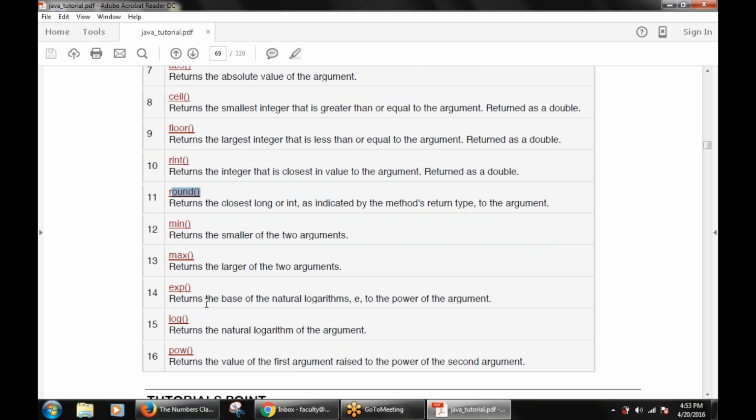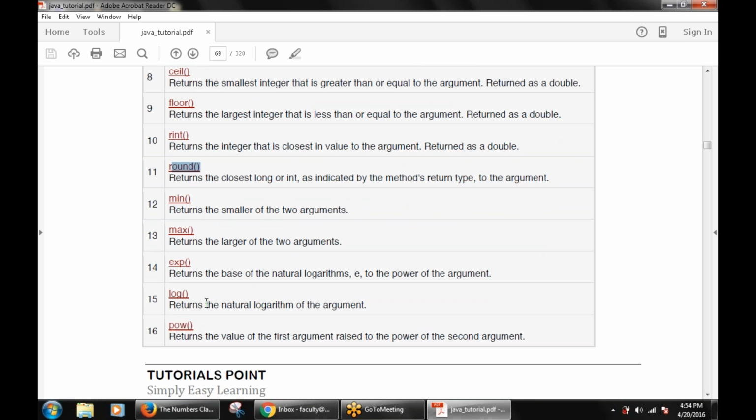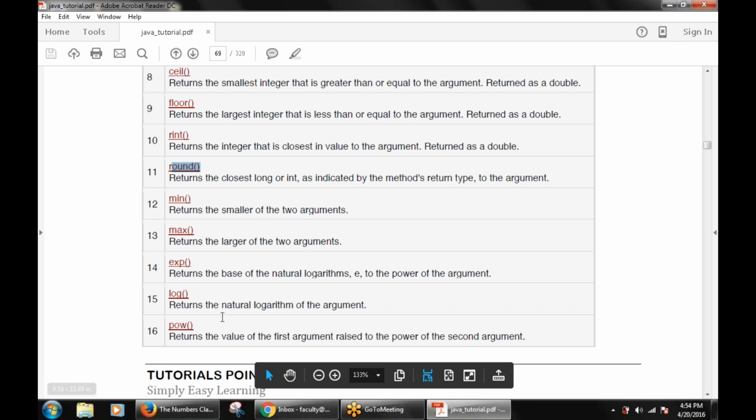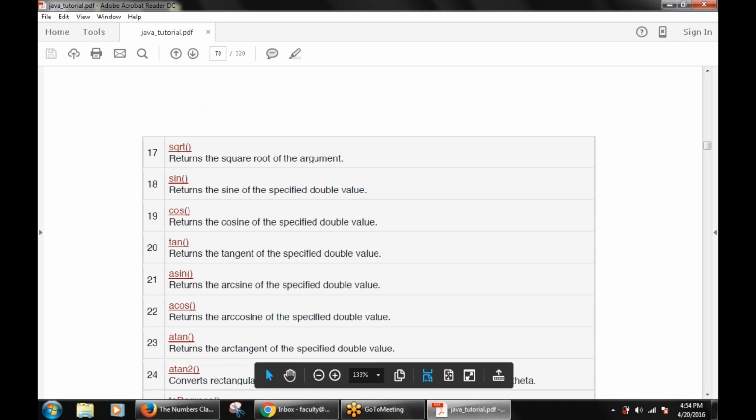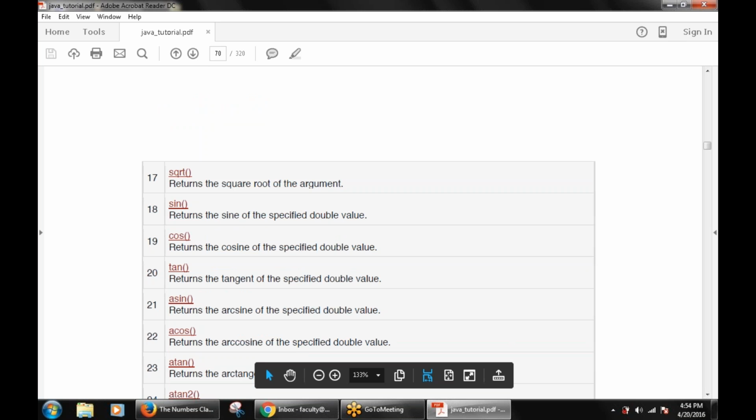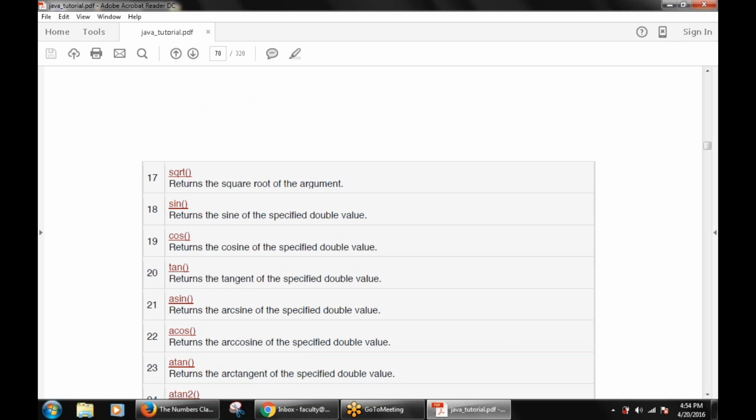Exponent, this is related to the exponent and the mantissa part of the natural logarithms that is used. Then log function, that returns the natural logarithm. For example, if I am using log 10, it shows the value as 1 or 0, whatever the log 10 value that is available in the natural log table. Then power function, that returns the value of the first argument raised to the power of the second argument. Next is square root function. As you see, these functions are very similar to what we have studied in MS Excel.